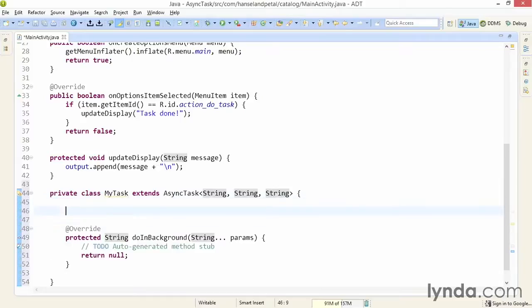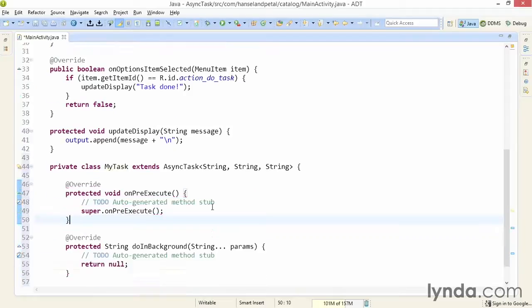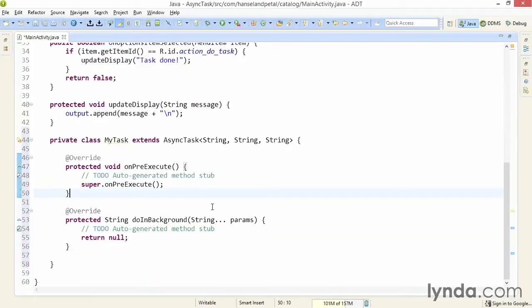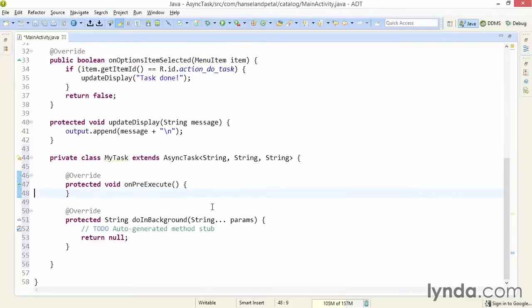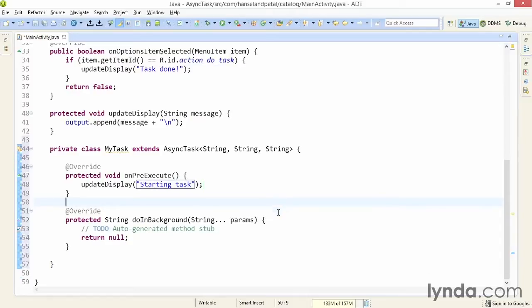I'll override the first one here, above doInBackground. I'll type onPre and press Control Space, and I'll choose onPreExecute. The onPreExecute method is executed before doInBackground. And unlike doInBackground, it has access to the main thread. So you can do anything in this method that you can do in the outer class. I'm going to get rid of the comment and also the call to the superclass's version of the method, and I'll replace that with a call to my custom method updateDisplay, and I'll pass in a literal string of "starting task".